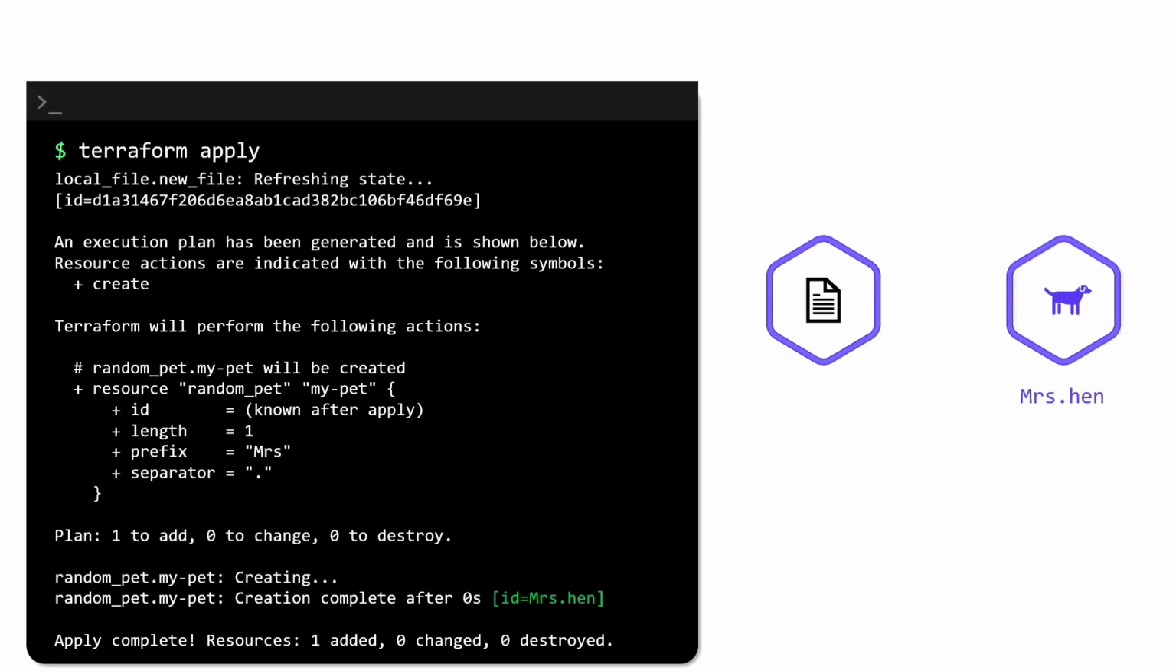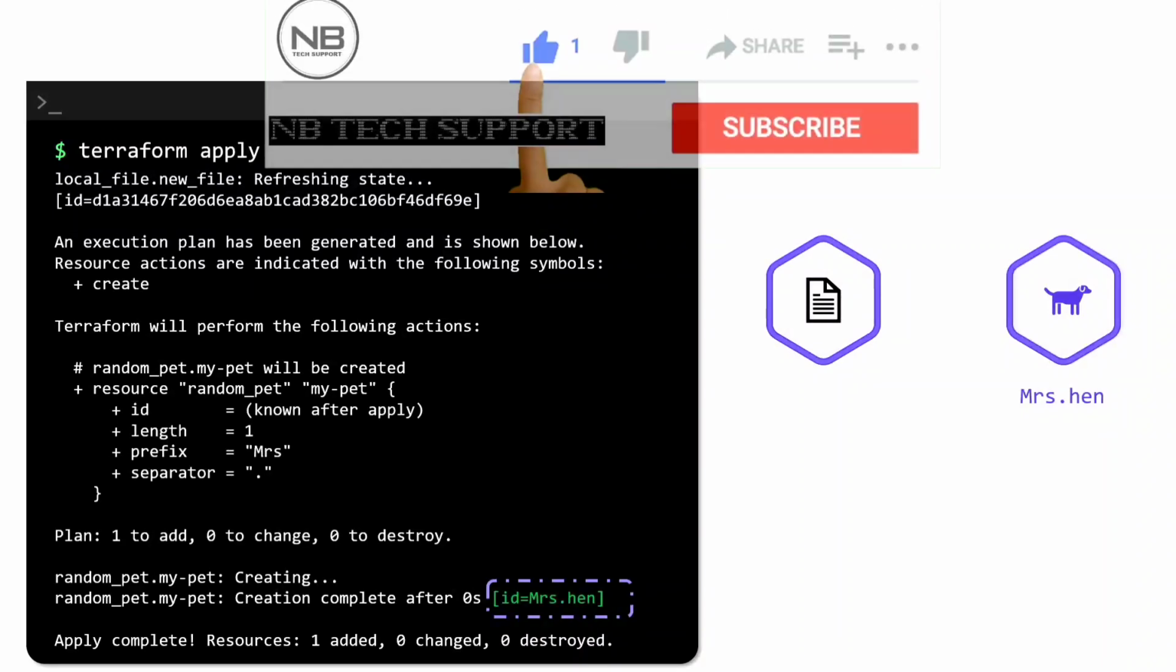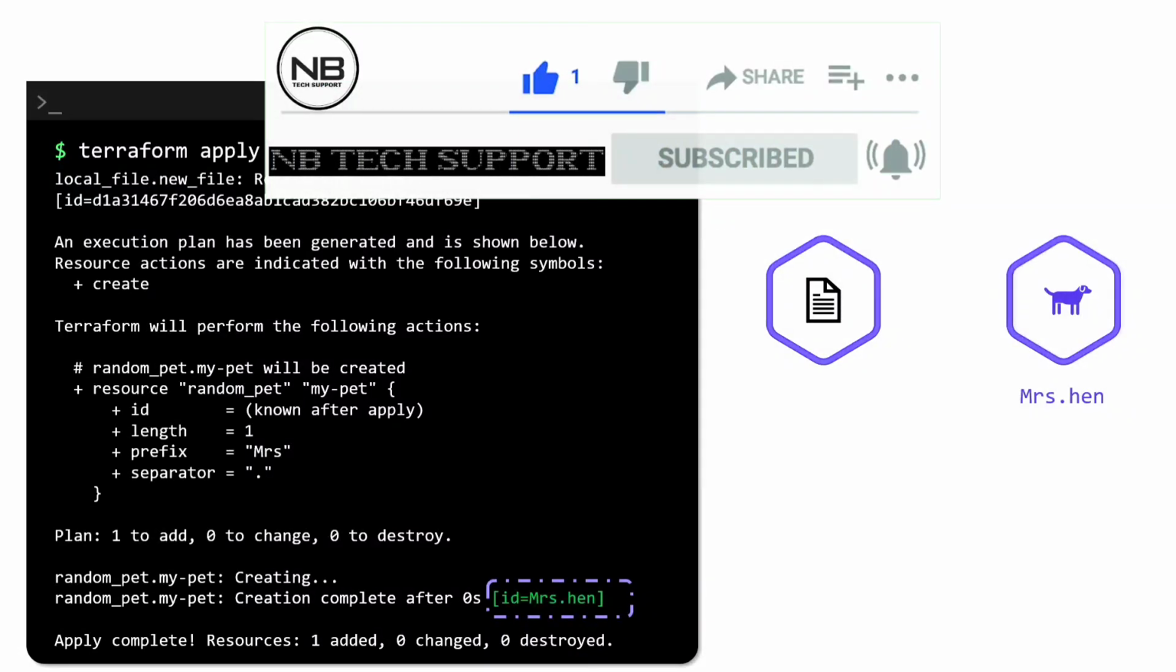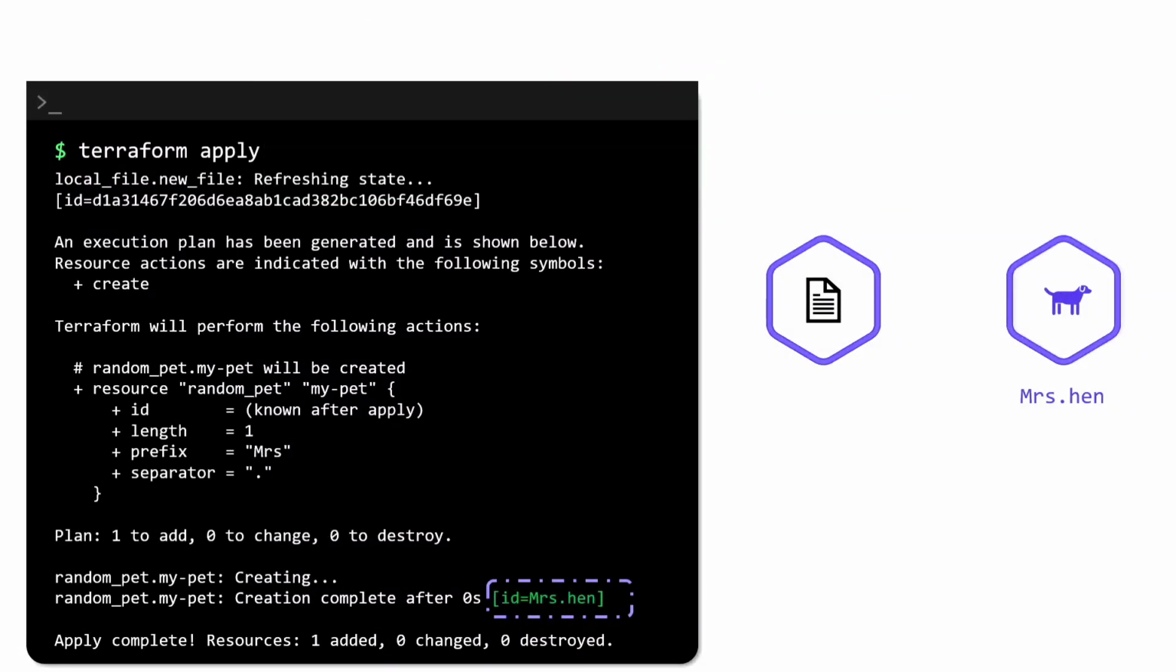Random provider is a logical provider and it displays the results of the pet name on the screen like this. Here, an attribute called ID, which contains the name of the pet, is returned by the apply command. Before we move on, please note that in our illustration, the dog icon stands for a pet, and we'll be making use of it throughout this course. The random pet can generate any pet name, and it does not have to be specifically a dog.